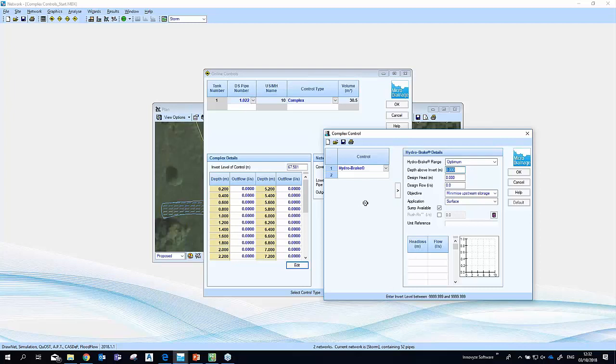Okay, so what I could do is go through and specify my depth above invert, and invert here means reference invert level of the control. So in this case, I want that to be 0. My bottom control is going to be at the very bottom of my flow control. This one will always be 0. I could put in my design head and my design flow.